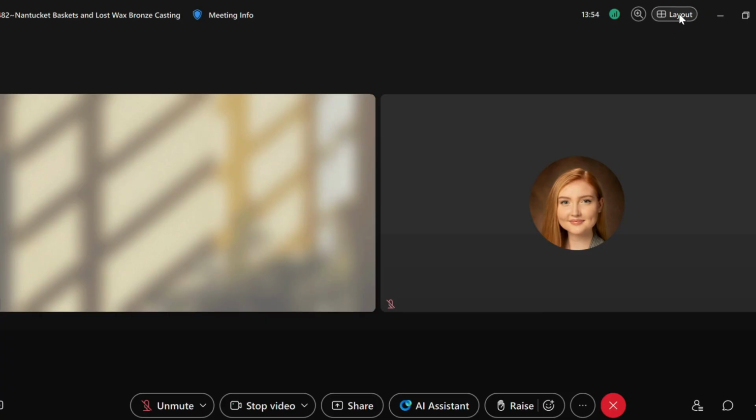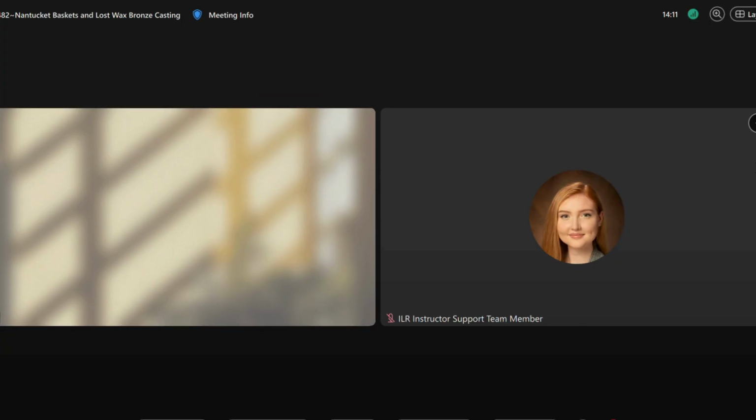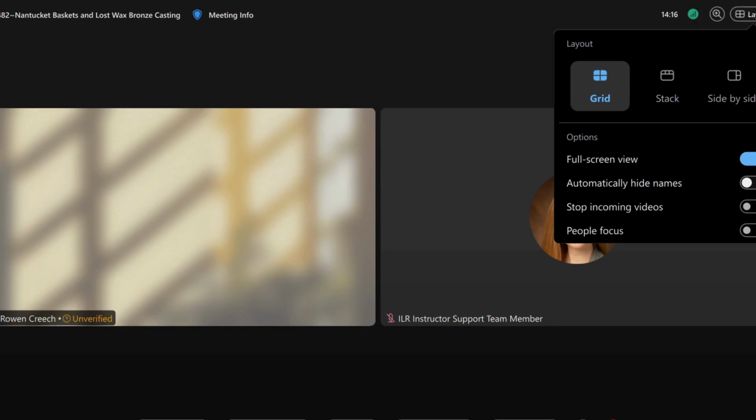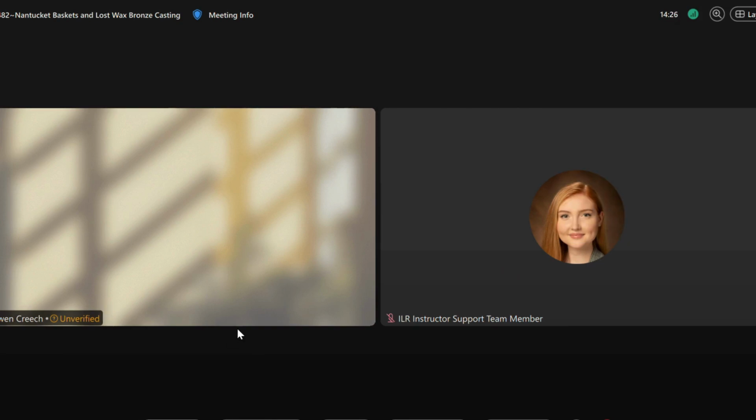There are a couple adjustments you can make to improve your ILR class experience. Click the Layout button in the upper right-hand corner. You can choose your layout options here between grid, stack, or side-by-side. I prefer to keep my meeting in grid. You can toggle full screen view on to see the meeting as large as possible, and you can toggle off automatically hide names so you can see the names of everyone in class with you more clearly. The active speaker will be bordered in blue, like you can see here.